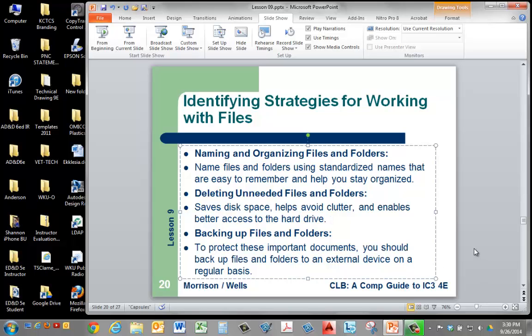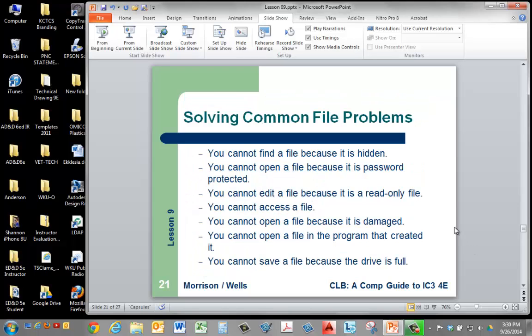So if you can't find a file, it could be hidden. If you can't open a file, it might be password protected. So if you don't have the password, then you can't open it in some cases. You can't edit a file because it's set up to be read-only, and maybe also editing is password protected. Or you just cannot access the file at all. It could be a damaged file and you can't open it.